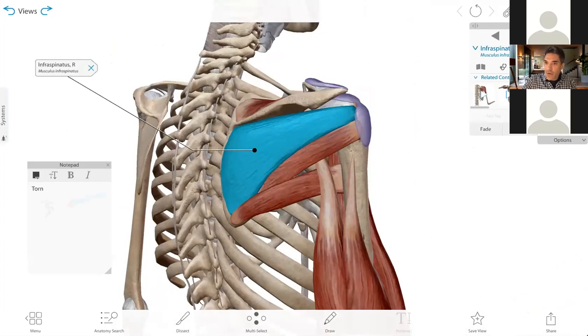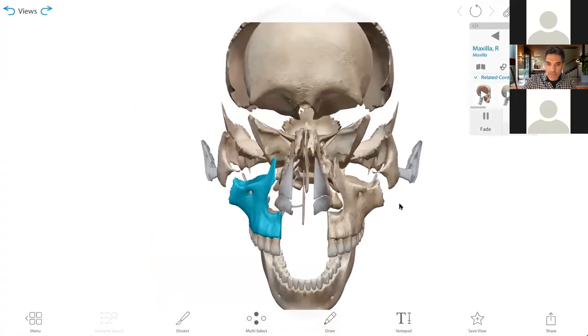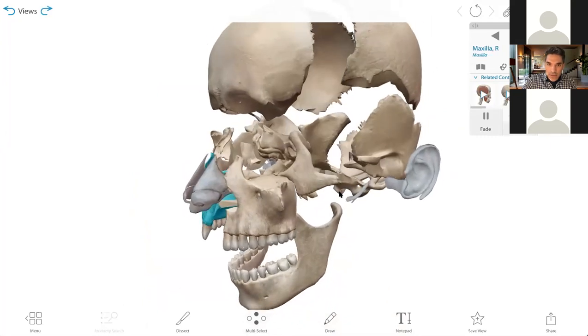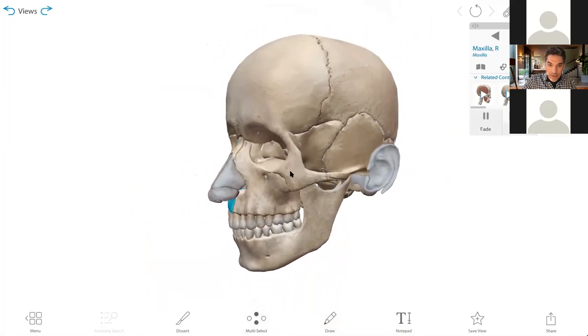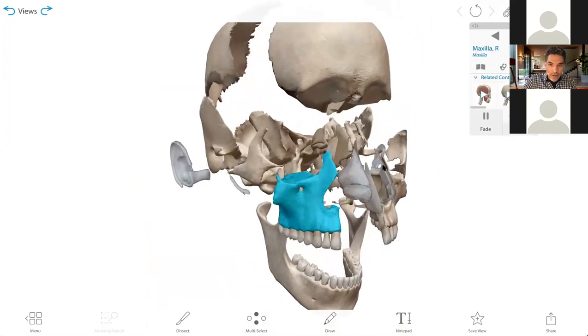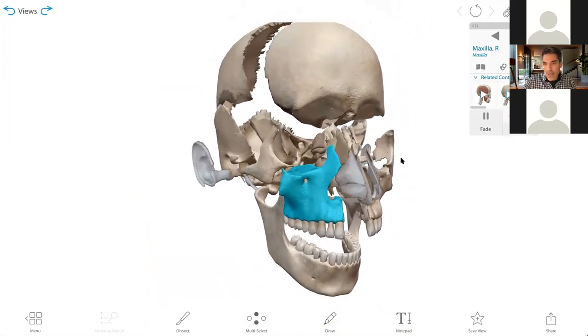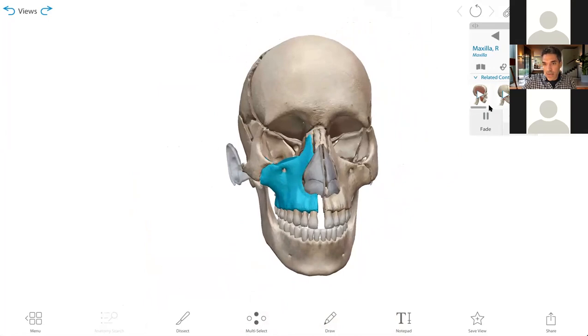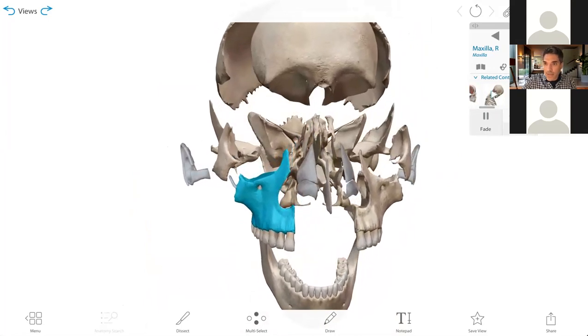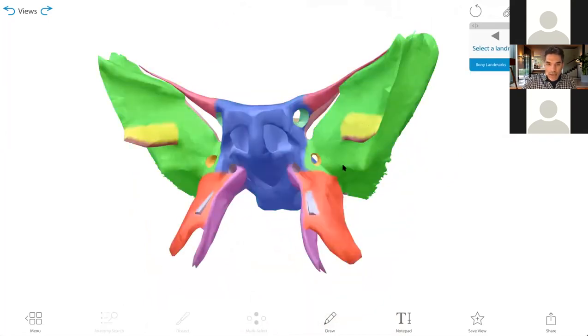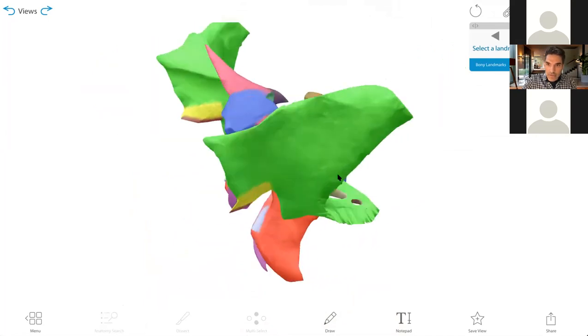Then I can move forward, and here I am looking at this disarticulated skull, and I can learn about anything I want. I can pretty much do whatever. I'm not locked down in any capacity. I can jump out to related content. In this case, I'm just going to go to view number 3, and here we have the landmark view of our favorite bone, the sphenoid.